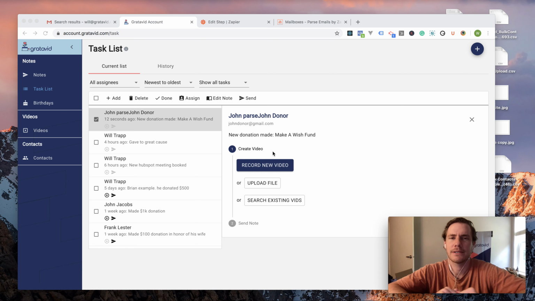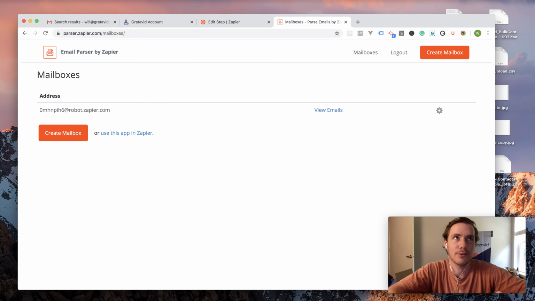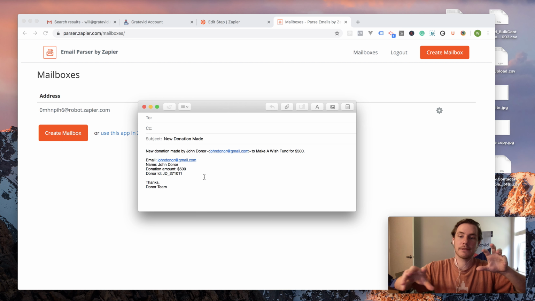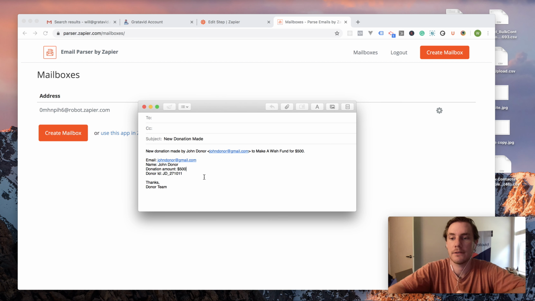The problem with parsing is technically you're reading the template of the email. Let me pull this up. You're reading the template of your email, and so it definitely has the capability to sometimes miss a space or be a space off, to where it'll throw off some of those values like first name or last name that you send back to Grativid.